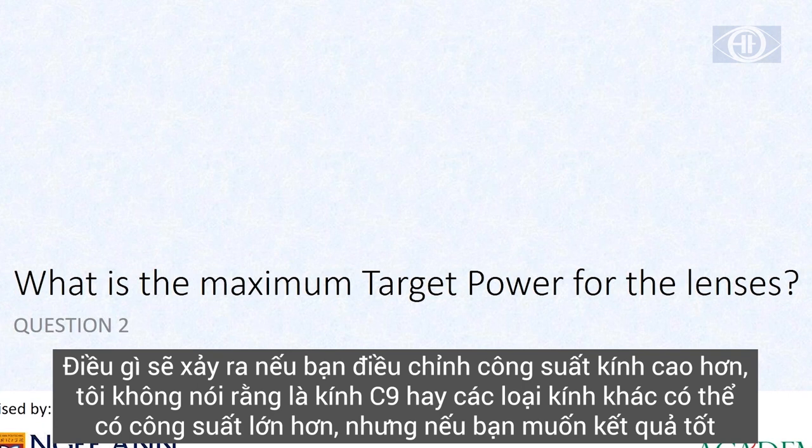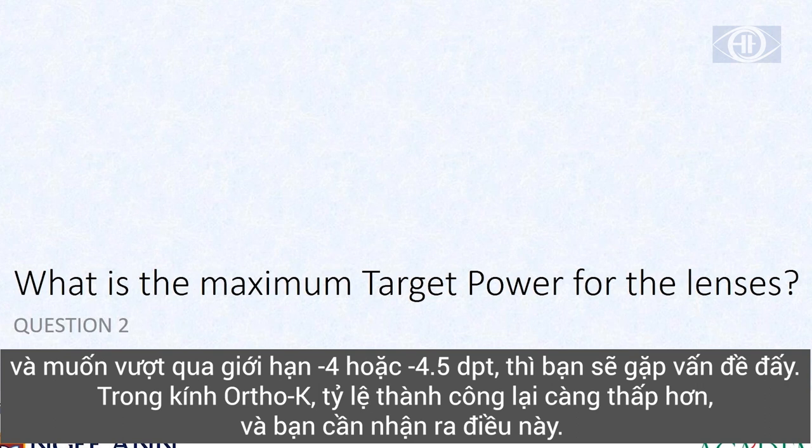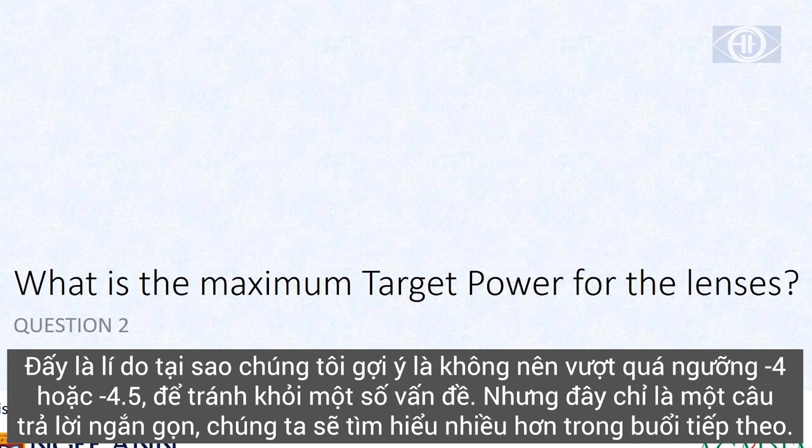And what happens if you go for high myopes. I won't say that the C9 or every ortho K lens can't go higher, but you want good results. And when you cross the border, the limits of -4, -4.5 diopter, you will encounter problems. In every ortho K lens, your success rate will drop, and you have to realize it. So this is why we suggest don't cross the border of -4, -4.5, just to prevent that you end up with problems. But that's something we can cover in the next session as well. But this is a short answer.